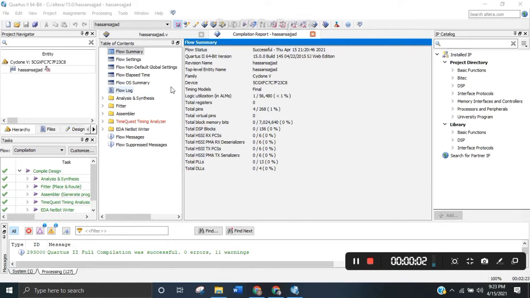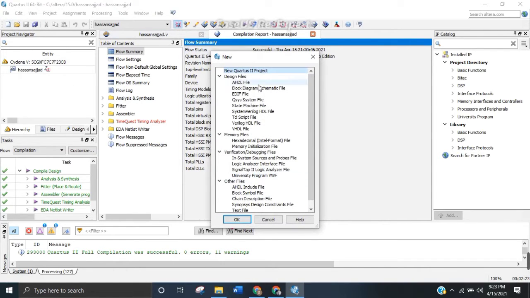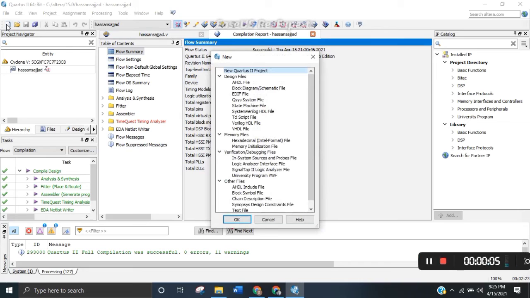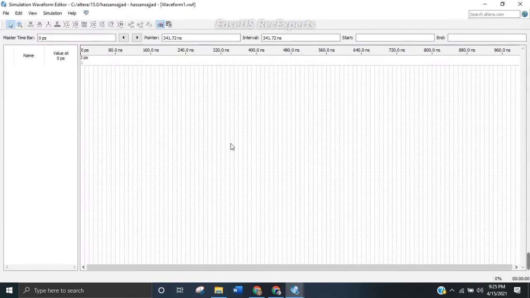So the code has now successfully compiled. Let's see its output. If you want to see the output in the binary form, you have to click the university program VWF and then click OK.